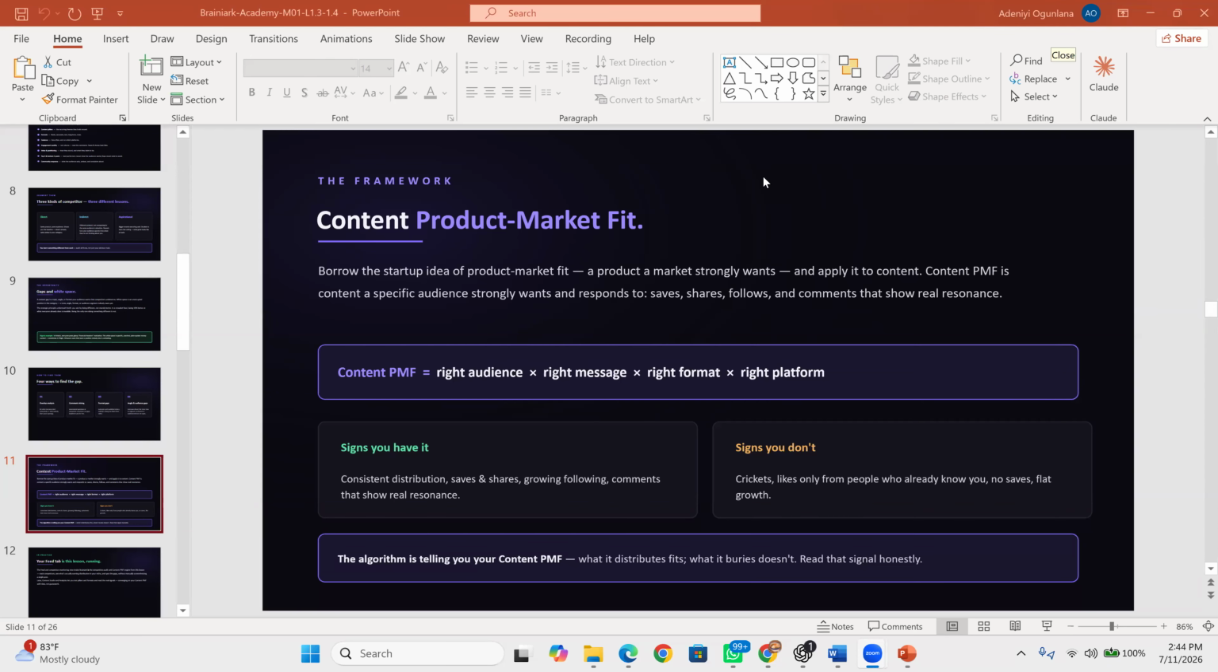So you don't want to get yourself glued to a particular content type from the start. You want to try different things out. You want to try carousel. You want to try video. You want to try text, long form text. You want to try different content formats. Do you understand? Because you can have an idea in your head, but guess what? You might not have thought about it from every angle. Content product market fit equals the right audience multiplied by the right message, right format, right platform.